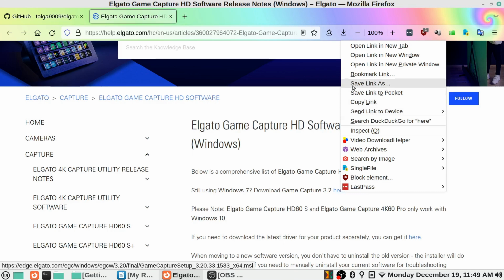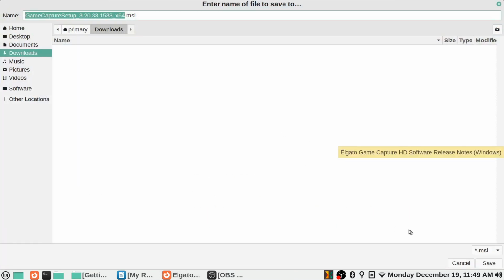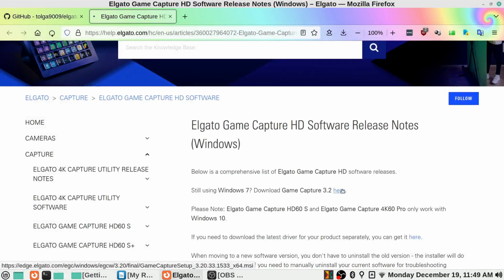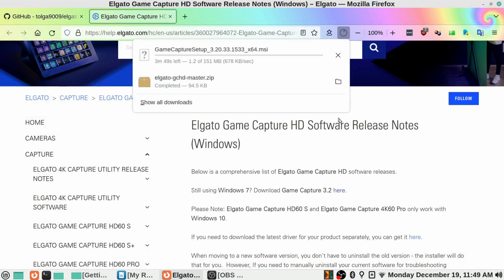You want to go down here where it says still using Windows 7, download Game Capture 3.2 here, and there's a link you can click on, and you want to actually download this version of their software for Windows, even though you're on Linux, because you need to extract content from this. So you just go over here and click on it. Oh, not save link. I could have done it that way, but you just click on it. That's the easier way. And when that finishes downloading in a minute, that will be the second part that you need to actually do this process.